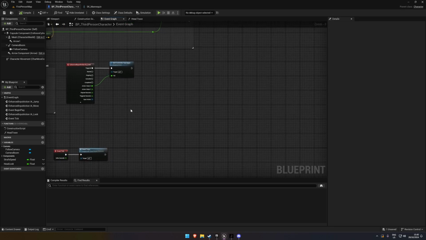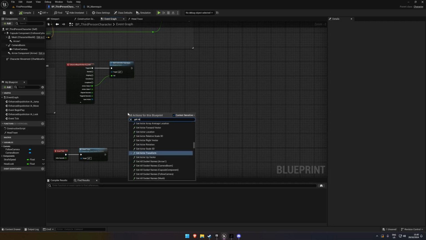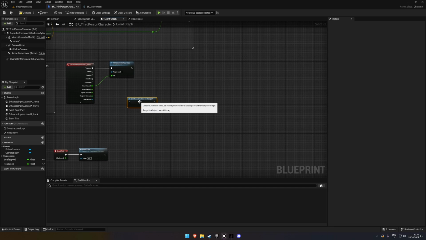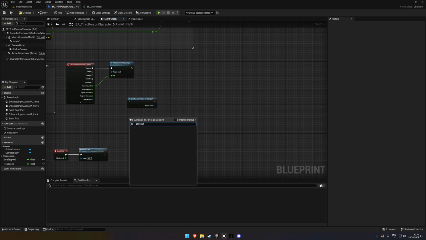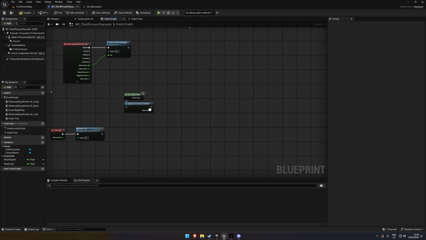The way we're going to do this, we're going to use a node called get mouse position on viewport. And we need get viewport size, just so we don't have to deal with any issues with larger screens, smaller screens. It will make it so it works for every size of screen. These two nodes we need to split. And we can connect the get mouse position on viewport to after here.